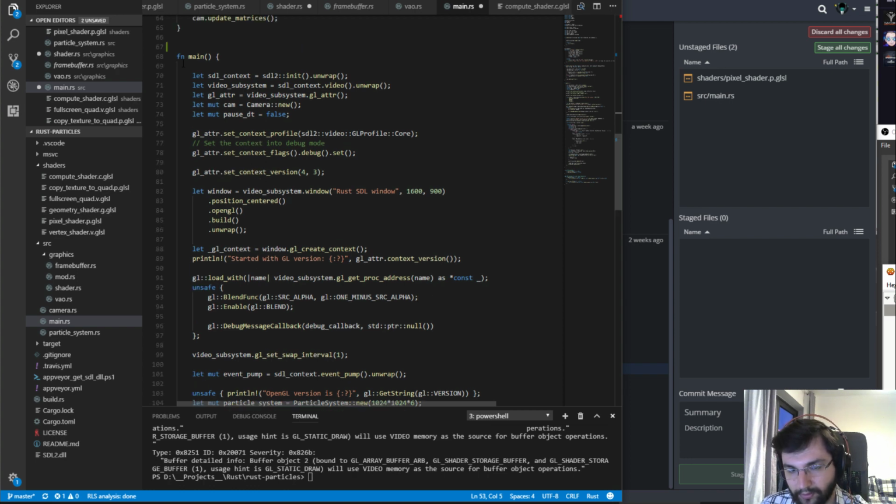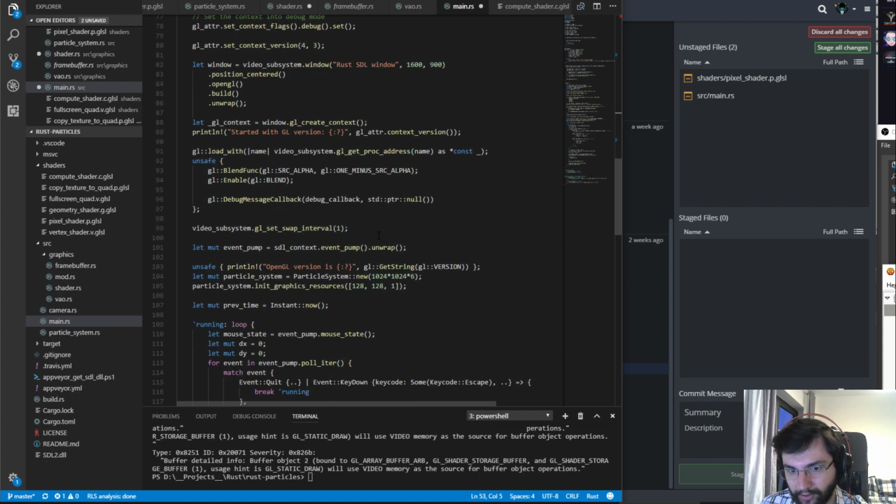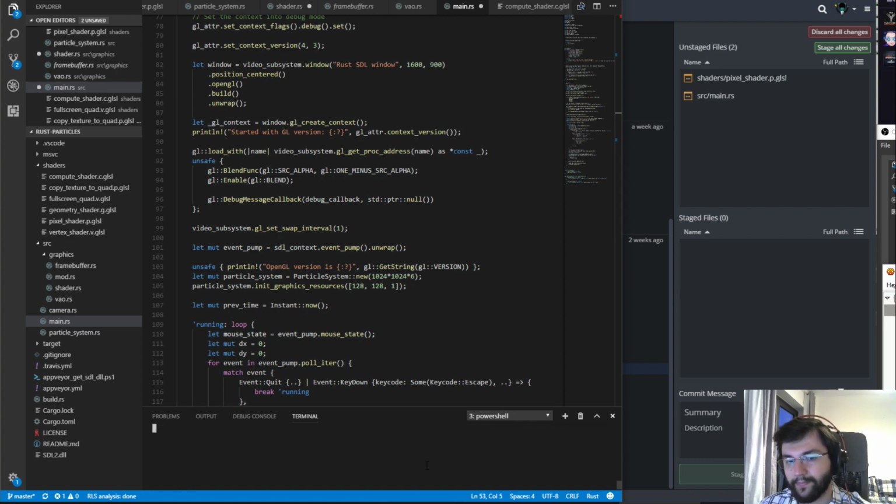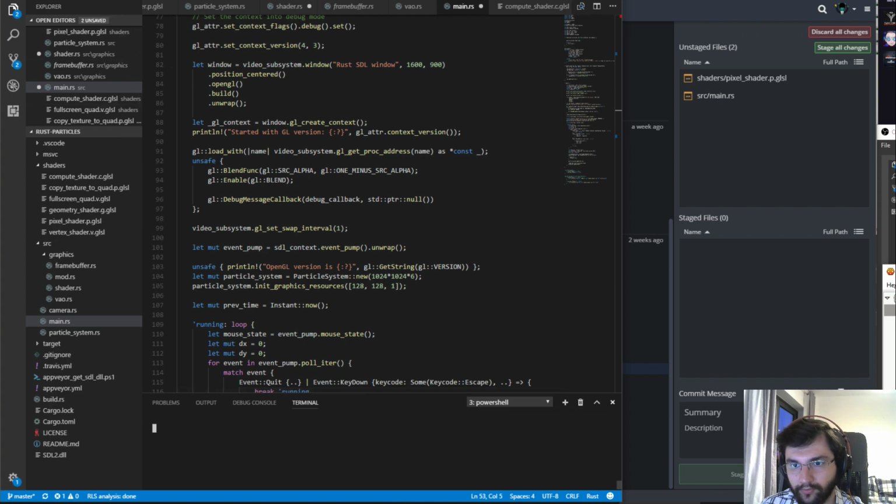Since this is something I worked on and we're not starting from zero, I'm going to explain a bit what we have now. Let me show you first how it runs. Oh, by the way, this is Visual Studio Code. It's amazing for Rust.